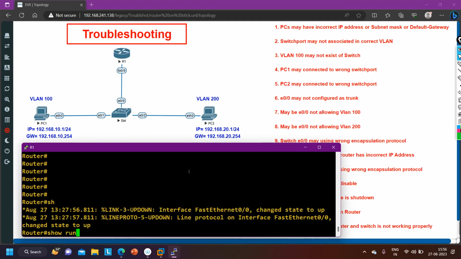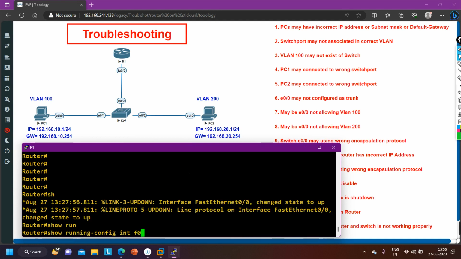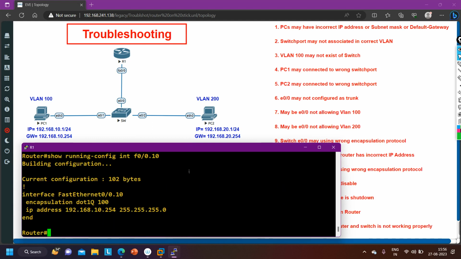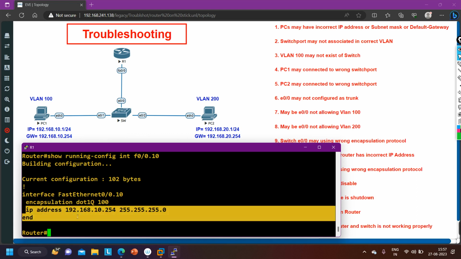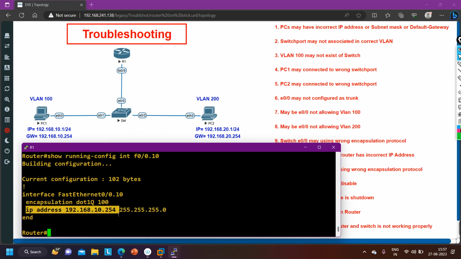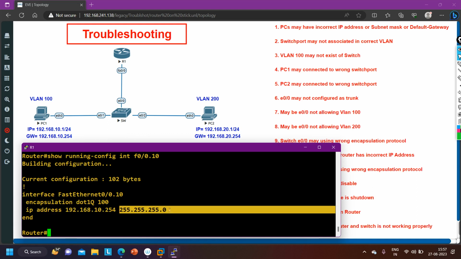If you check, run interface f0/0.10. So you can see the running configuration of f0/0.10. Here we have run the command encapsulation dot1q VLAN 100 and IP address 192.168.10.254. The subnet mask is this one. So the IP configuration is also right, and the subnet mask is also fine.